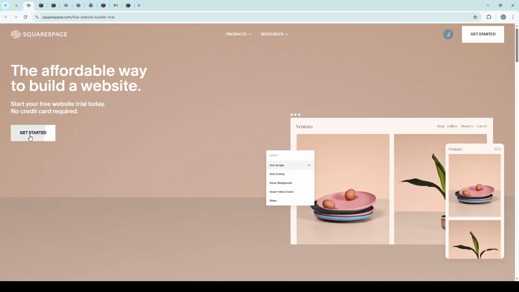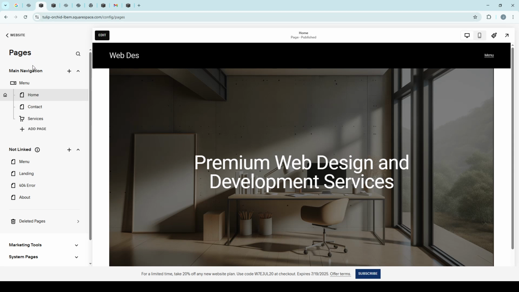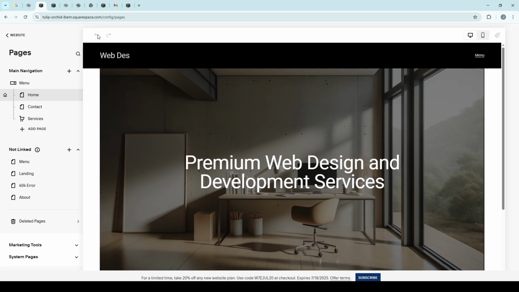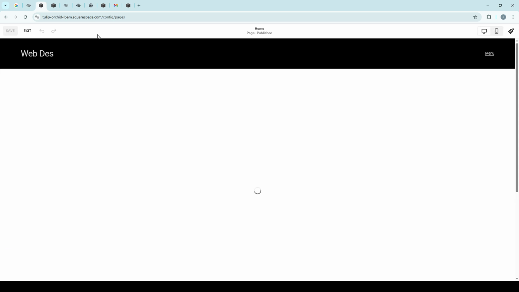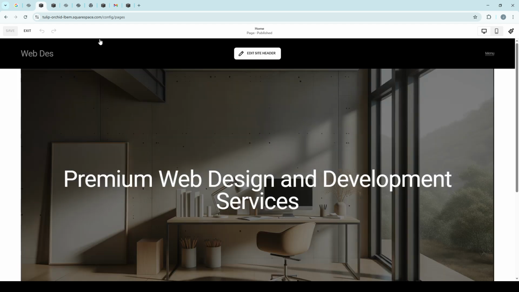Now, it's time to choose the page where you'd like your quiz to appear. Head over to the website menu and click on Pages. From here, select the page where you want to embed your quiz. Once you've chosen the page, click on Edit to open the editing interface where you can make changes to the page's layout and content.